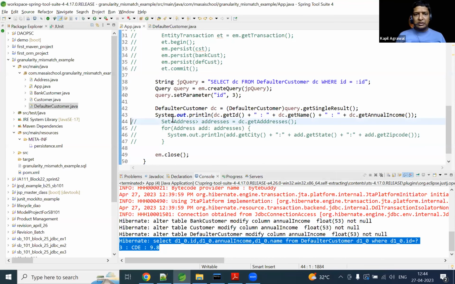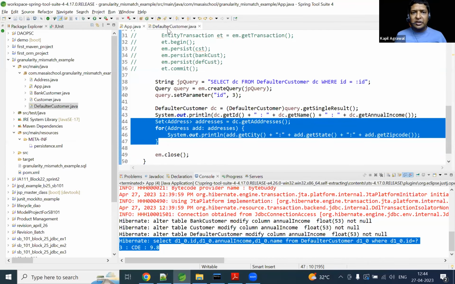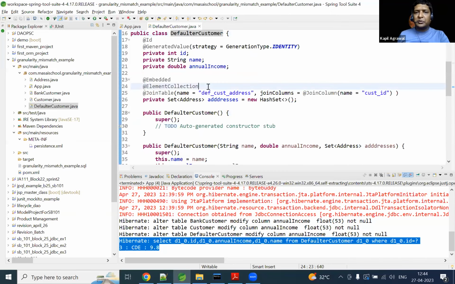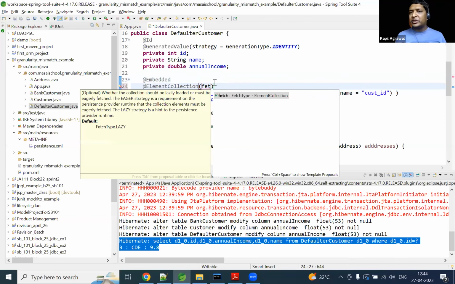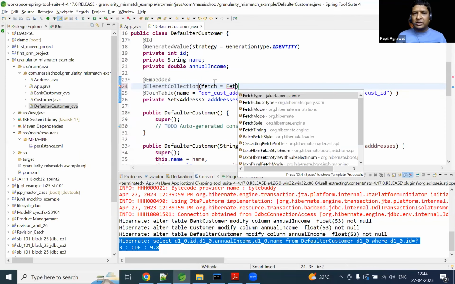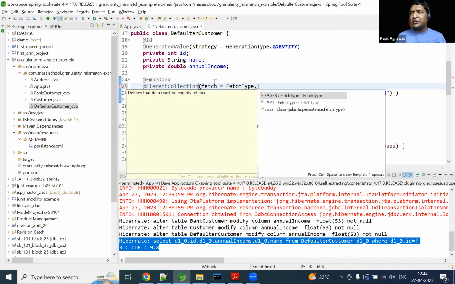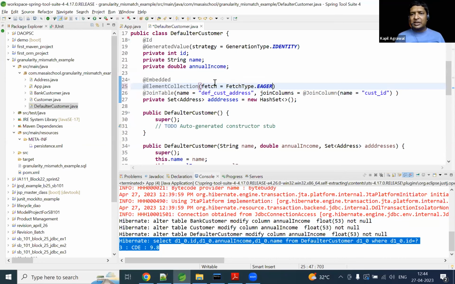This time, let's say I am uncommenting the same line, and after that I go to the default customer. There is one more thing available, called fetch. Into the element collection I have to use fetch, and I'm writing here fetch type dot. Can you see two values, eager and lazy? If I write eager, it means all data has to be loaded in advance, no matter whether it is useful or not. So this time I am writing element collection fetch equal to fetch type dot eager.